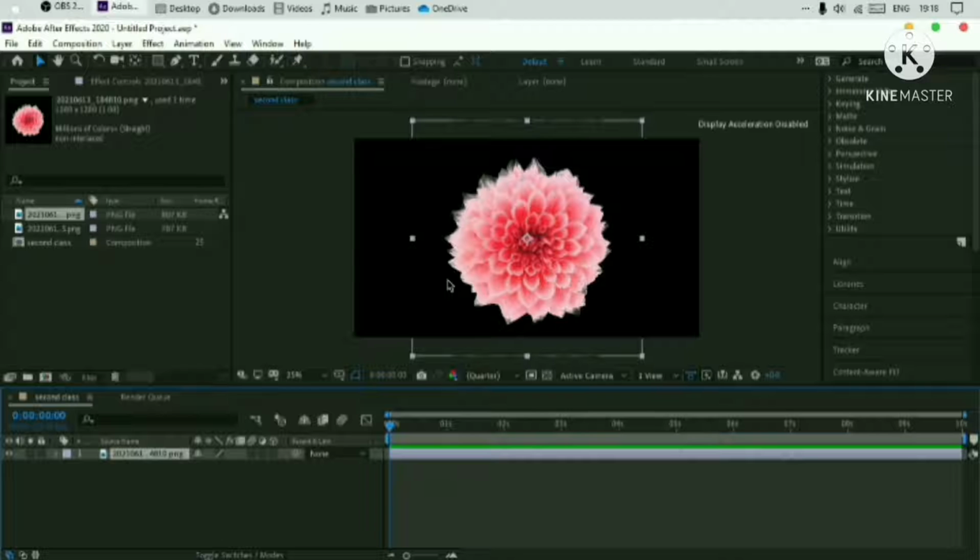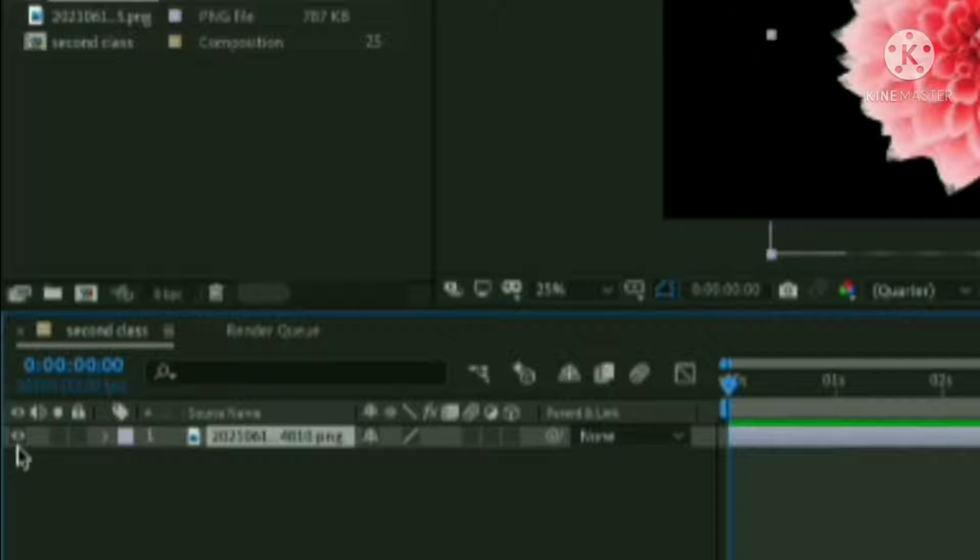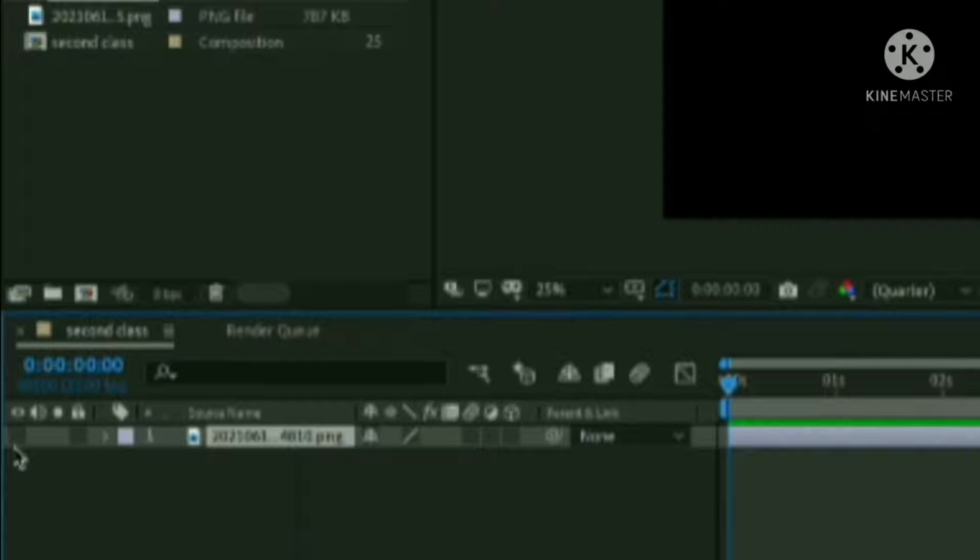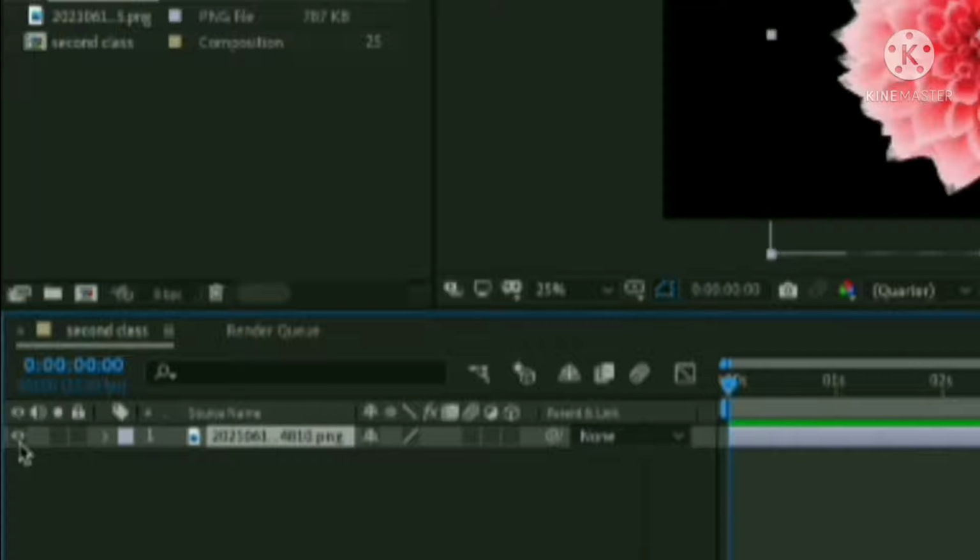So that's the one. Now when you drop one, here is the layer, as you can see. So here, first of all, you get this visibility. Now what is this visibility? This is one eye kind of icon. So if you click on that, your layer will be invisible, and if you again click on that, then the eye icon is shown and your layer will be visible. So that is the visibility.